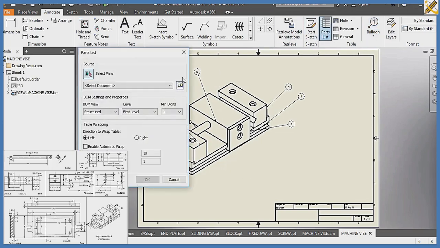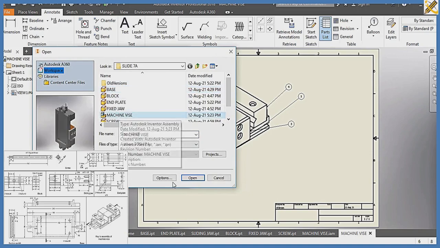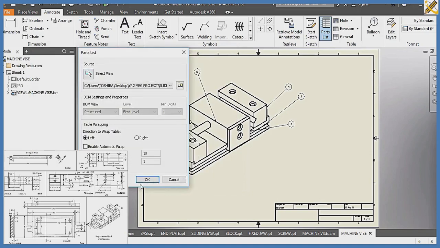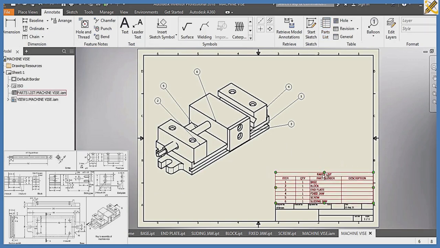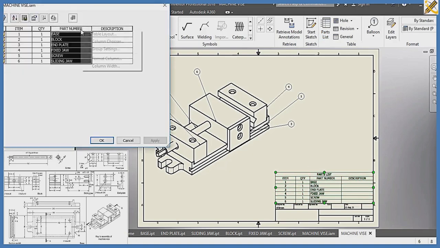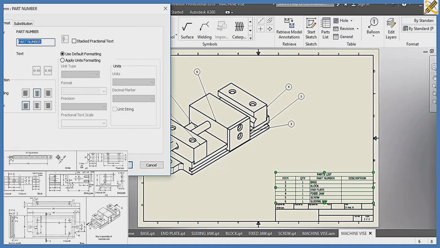So clicking on part list, I'm going to click right here, clicking on machine vice, open, then okay. I'm going to place that right here gently. In that order, double click on it. This format column should be part name.